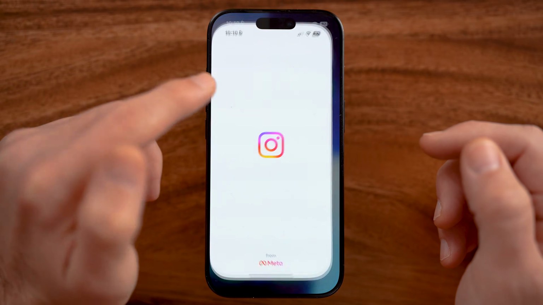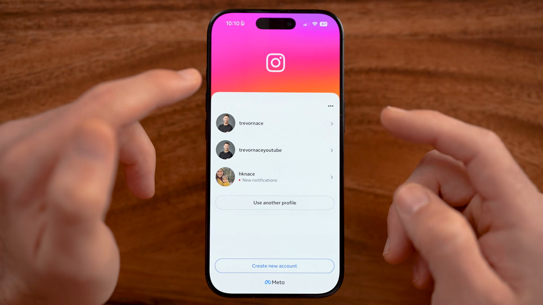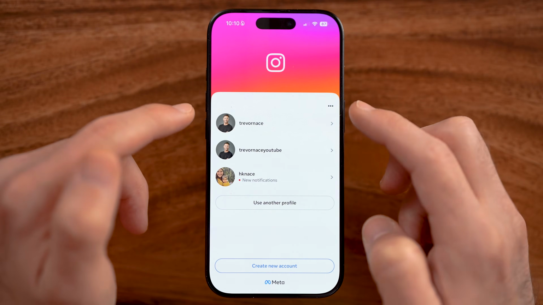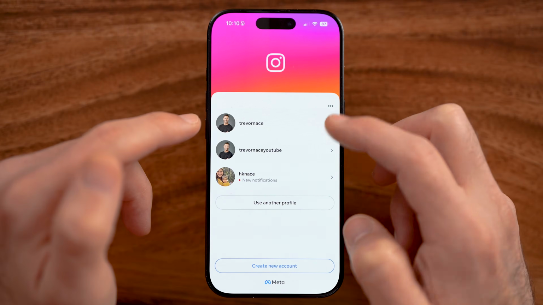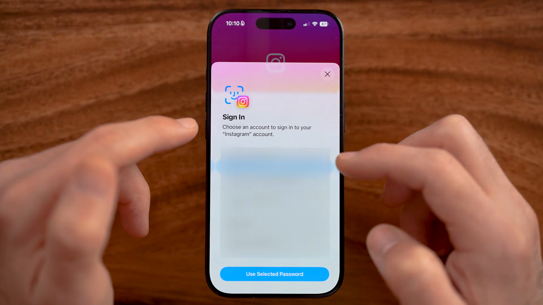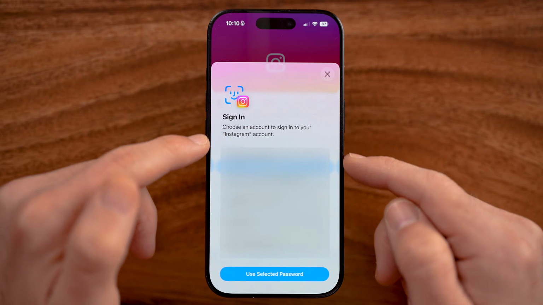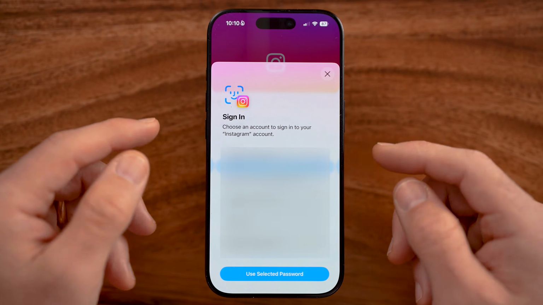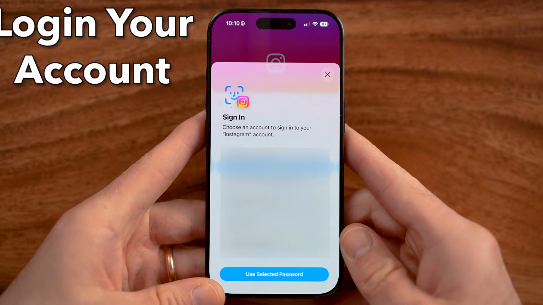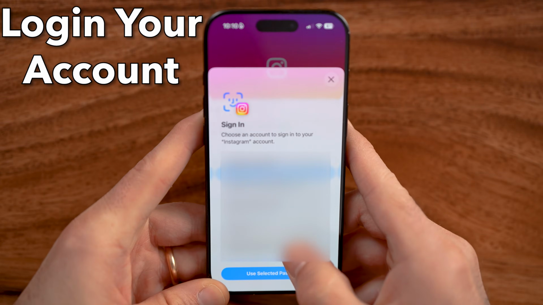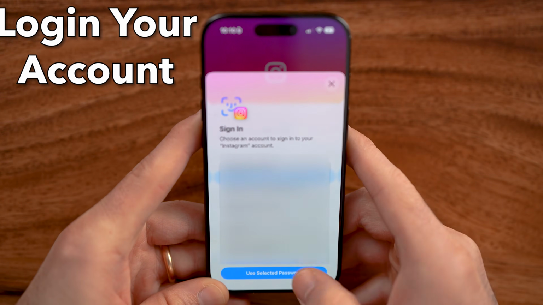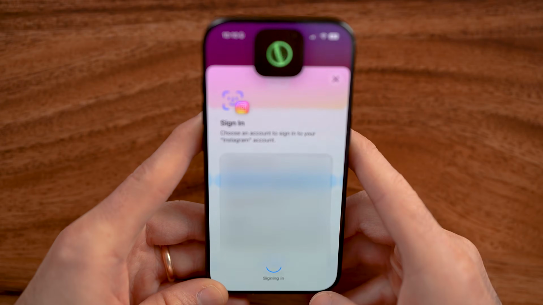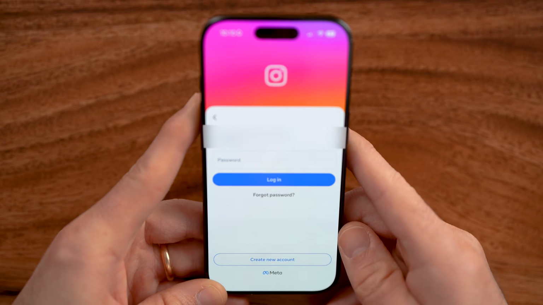So let's open up the Instagram app on your new phone. And then on here, you can see it recognizes some of my accounts here. Let's say use another profile. And now you'll be able to see it pops up with the ability to log in. So now that everything is backed up, essentially all you need to do is log back into your Instagram account. So let me just tap on that, I think it's that one, and log back into my account.